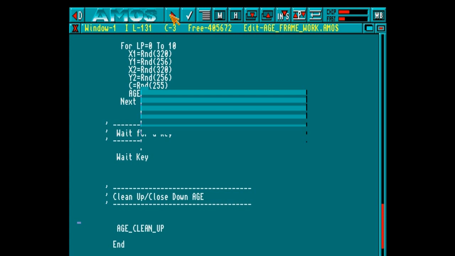Right, so the actual framework itself, we'll go down a load. No, don't save that thing. We go to includes. This is in our AGE folder. We've got two paths here.